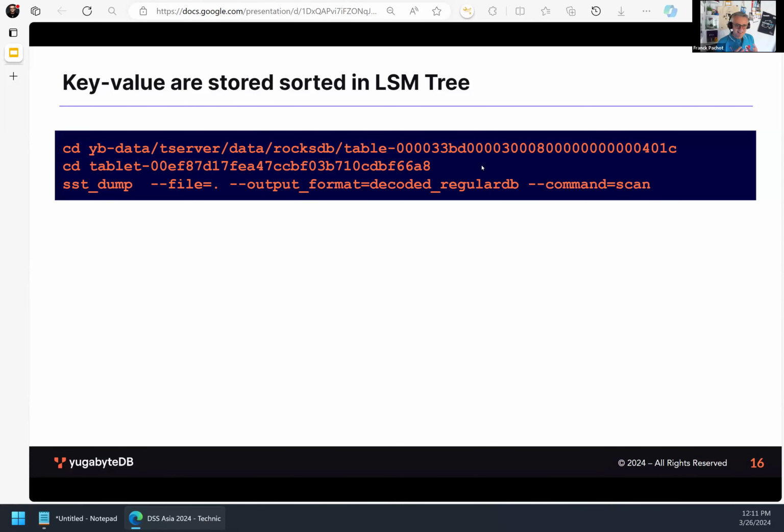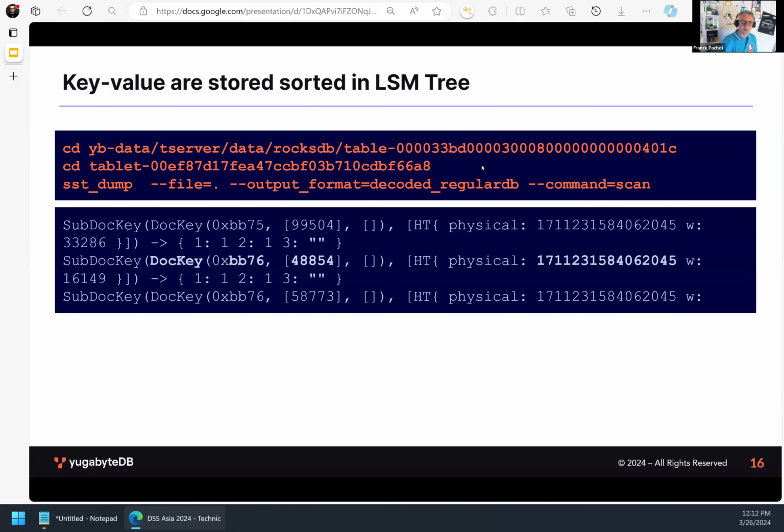We can look at this LSM tree, at this RocksDB. If we go to a server, we have a RocksDB subdirectory with the table identification that we have seen and the tablet identification, and we can run an SST dump on that. The first level of the LSM tree is in memory, but then it is flushed to SST files. And we can look at those SST files, and we will see nearly the same document with the hash value, the value of the key, and then the other column values.